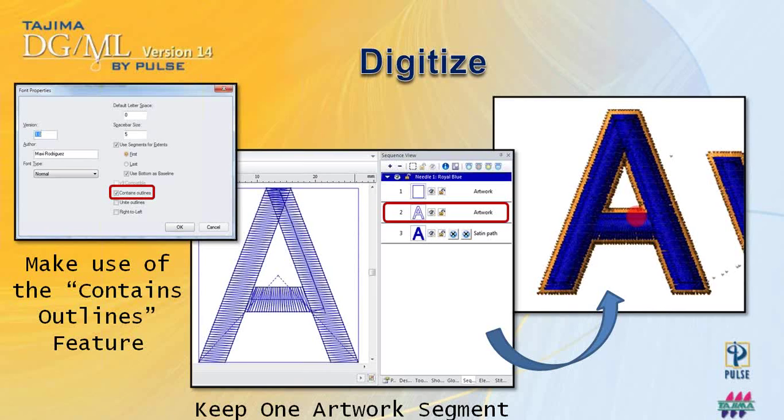Make use of the contains outlines feature. We have seen this on the earlier slide, and I have recommended you to switch on this setting, contains outlines. Once you have switched on this setting, you need to make sure that in your embroidery font file, you have an artwork segment included in your letter as well, as seen here on this screenshot.